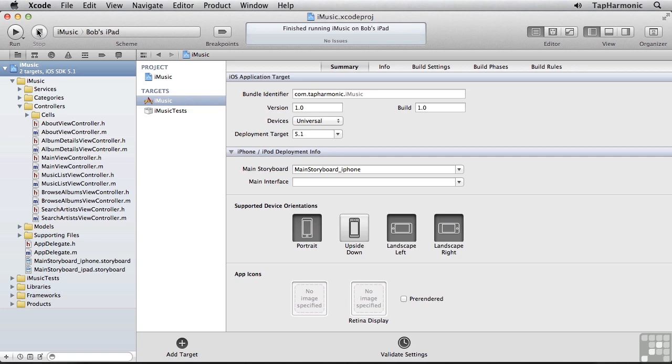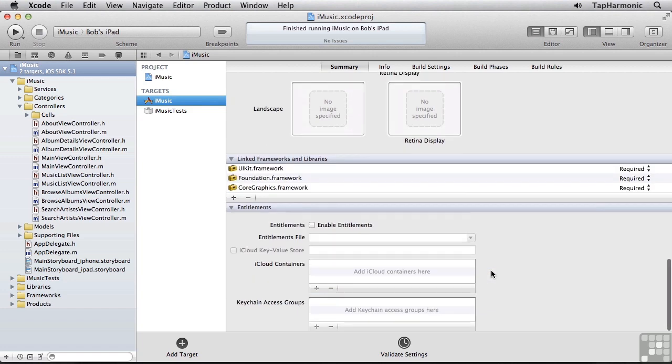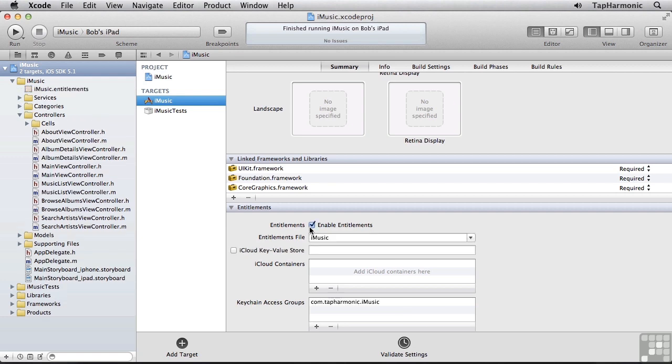The one last thing we need to do is enable some iCloud entitlements for this project. If you select the root of your project and select the iMusic target and look at the Summary tab, if you scroll all the way to the bottom of the screen, you'll see this section called Entitlements. And this will create an entitlements file that will essentially allow this application to talk to iCloud. I'll select the Enable Entitlements checkbox, and this created an entitlements file called iMusic. You can see that up here in the navigator.